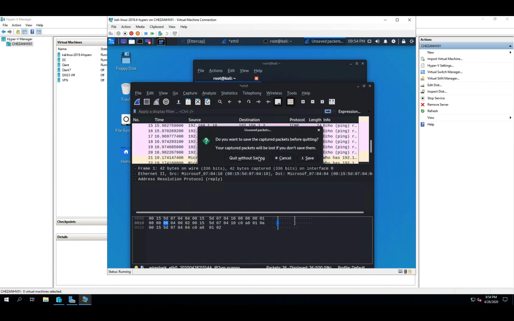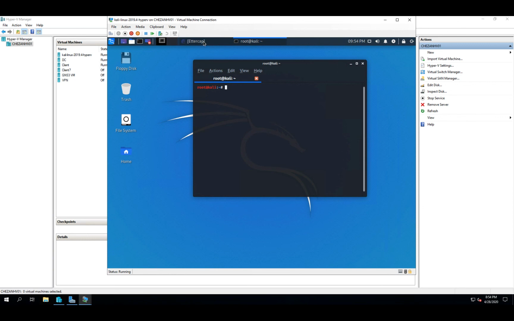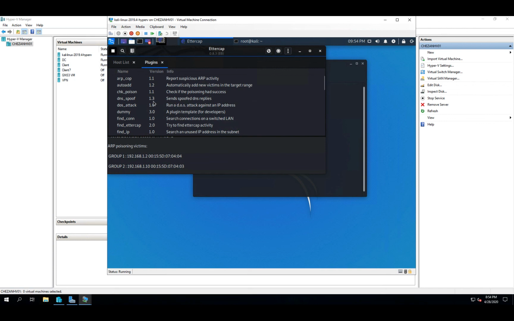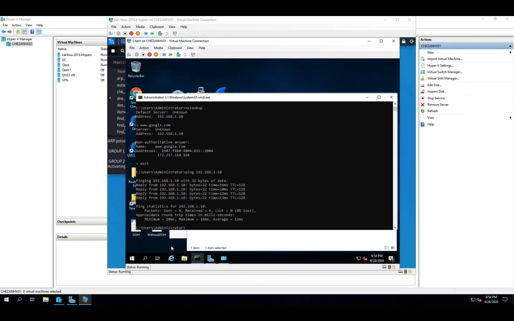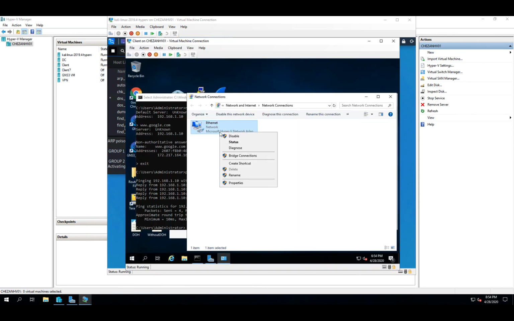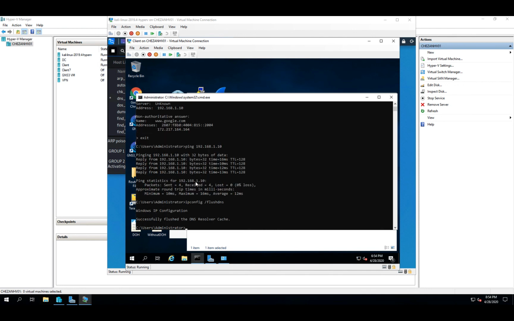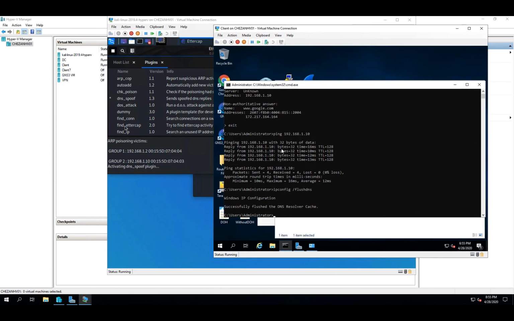Let's turn off. Go back to Ettercap and select this one, plugins, manage plugins. Select the DNS spoof. Right click or double click, yeah, activate. Okay, we will see from here the status: active DNS spoofing plugin. And from our client, I suggest that we enable our virtual NIC, then ipconfig flushdns again.